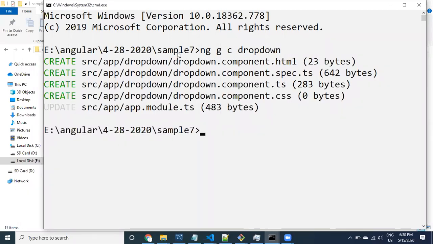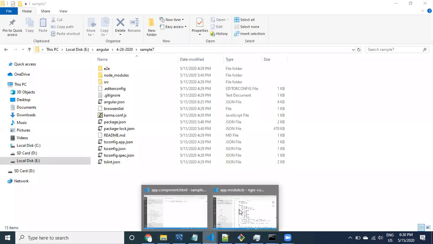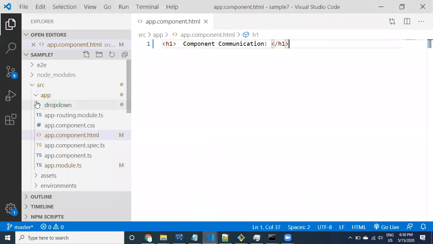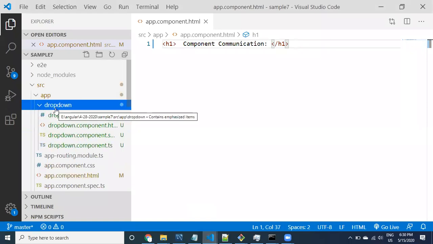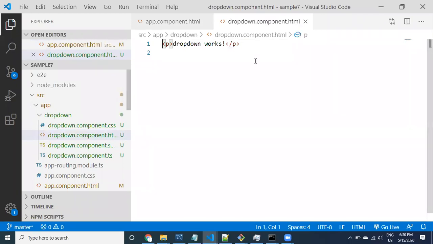Okay, once the drop down is available, what you can do is, let us sample 7. If you go to sample 7, you can see the extra folder came here related to the component. Now if I go to this HTML code, the basic HTML code is available.